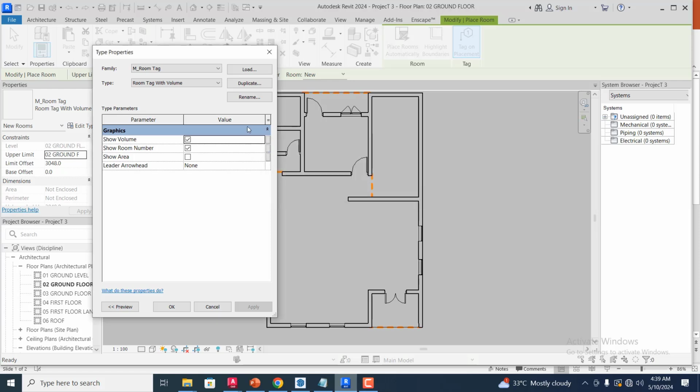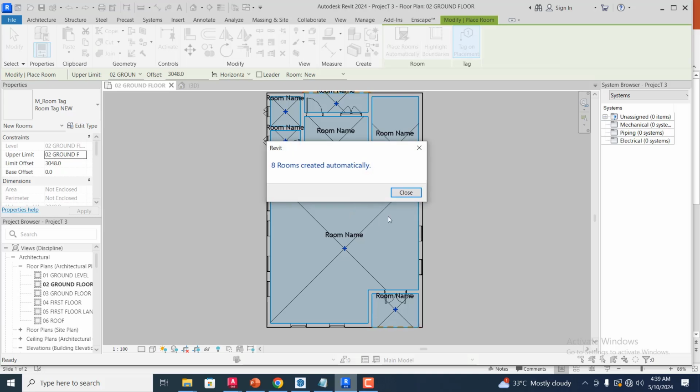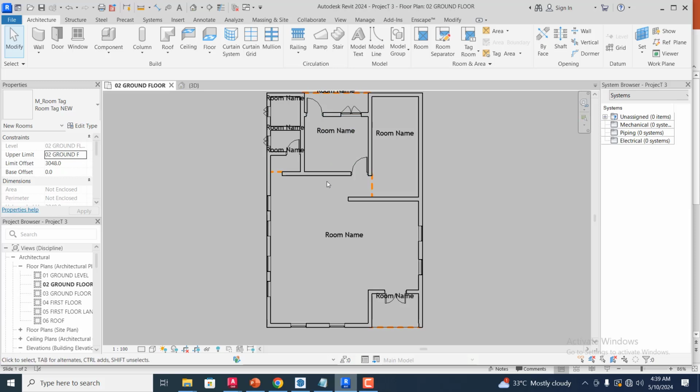This time around, okay, there is one that is existing, room tag. Okay, let's say room tag new. Now I'm going to uncheck the volume, I'm going to uncheck the number, and I'll click on apply. Now if I click on place rooms automatically, you can see everything has been created without those numbers here. So this is one way to achieve this.